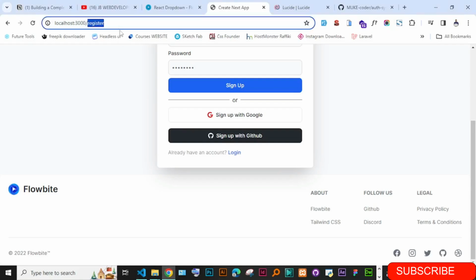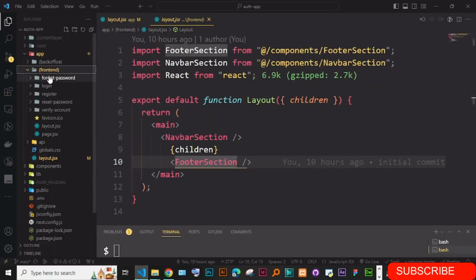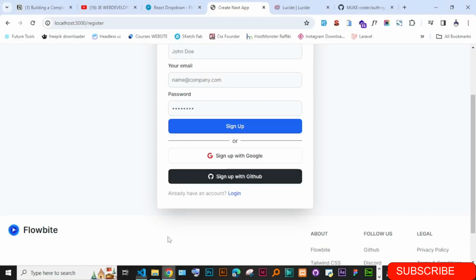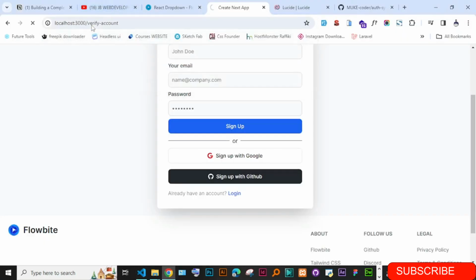So if you just go ahead now onto the register page, this is the page, okay. So how many pages do we have so far? We have the forgot password page, we have the login page, we have the register page, we have the reset password page, we have the verify account page. You can just visit them, and say verify account, okay. There is this page, okay.